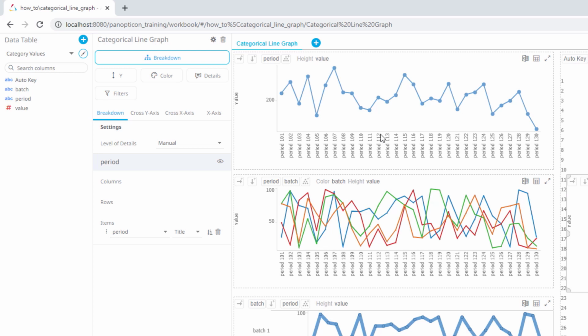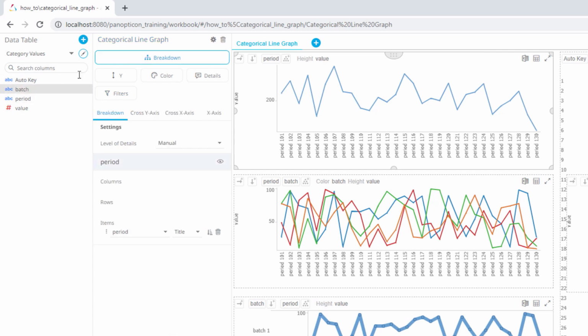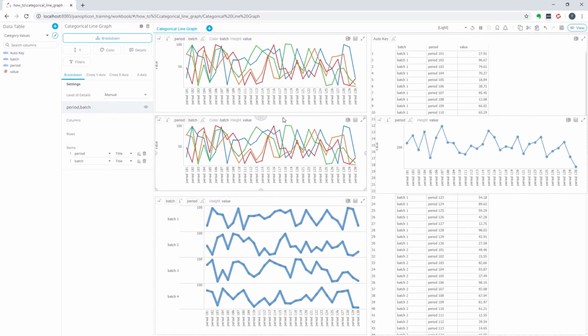If we continue, we can modify this chart to make it look like the one below. To do that, I go back and I put the dot radius back at 1. I put batch into the list of items under breakdown. And I also use batch for coloring.